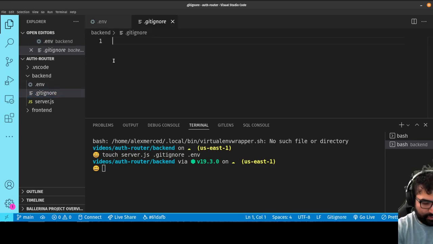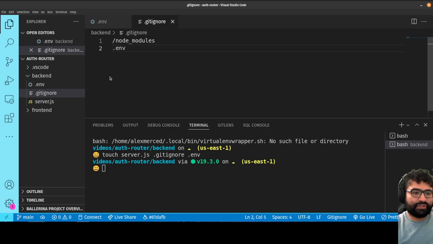Now .gitignore, I'm going to want to make sure that I ignore the node_modules folder because we never want to upload the node_modules folder to GitHub. And I want to make sure I ignore the .env file so that doesn't get pushed up to GitHub. Not that I have any sensitive information this go around. Okay, so cool. Now I need to initiate my node project. So npm init -y.